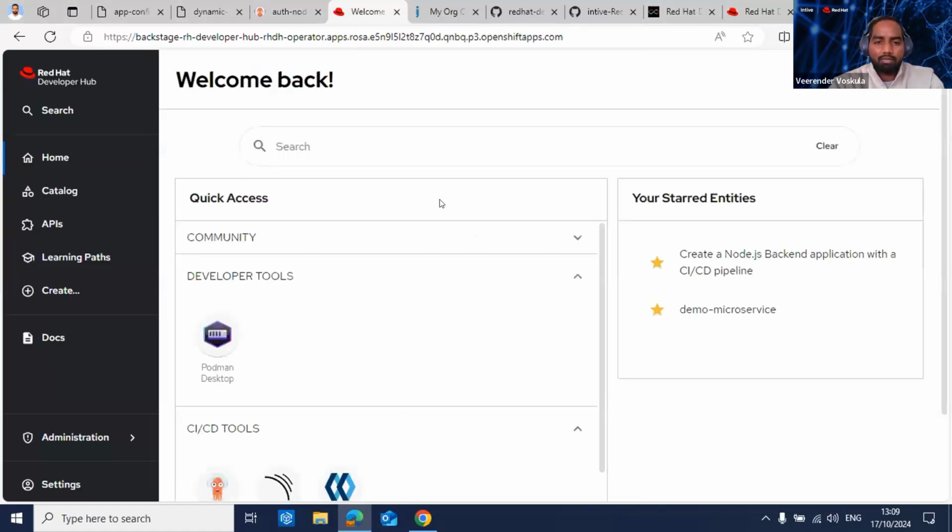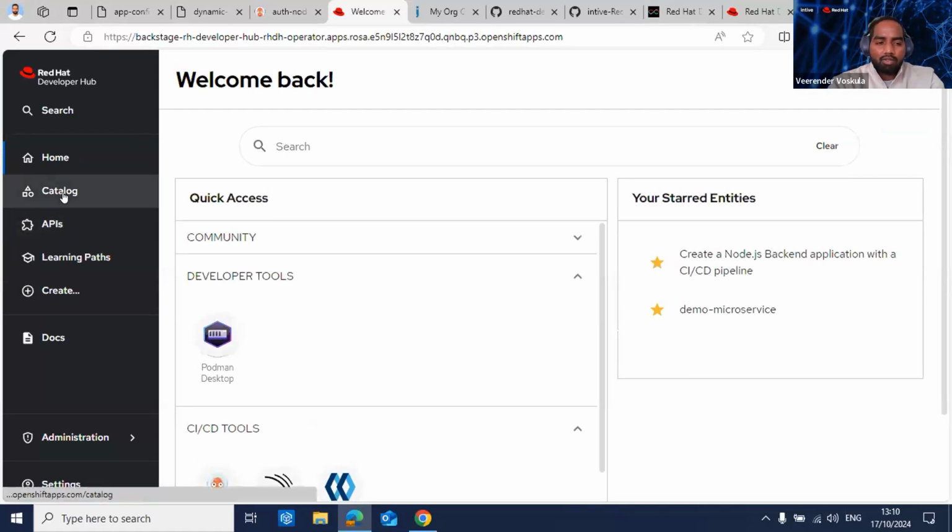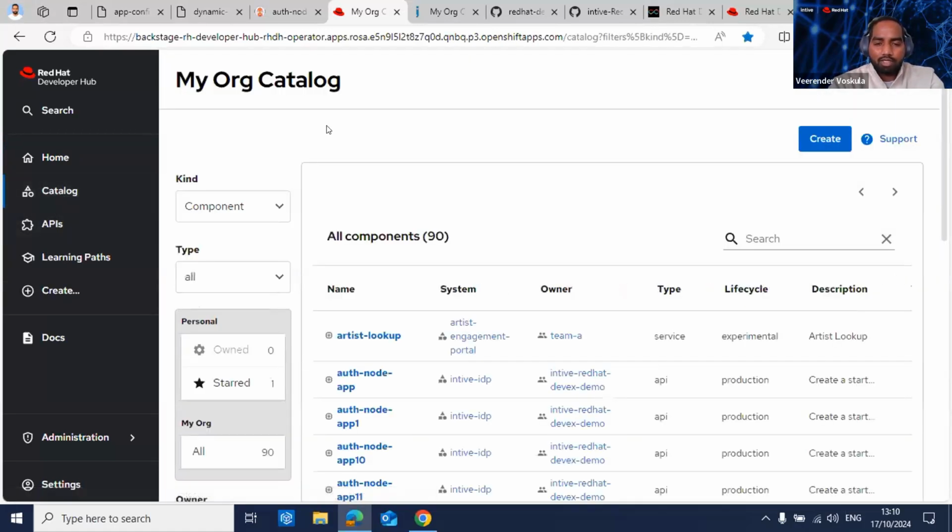So this is the landing page. It's basically a quick access page to various developer tools, documentation, or any starred entities. You might favorite some of the components and templates and so on. Next, I would like to walk through the catalog items. These are some of the catalog items that we have created for demo purposes and also as part of testing. These catalog items are of various types: services, APIs, components, and so on.